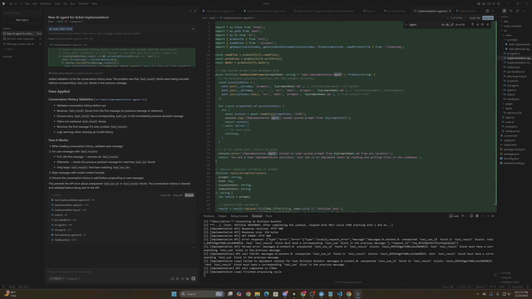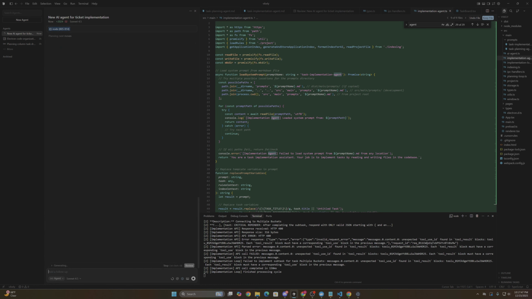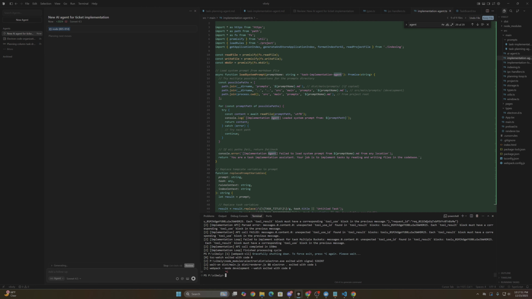No, it's not fixed. So I'm actually thinking that Cursor, the composer model, this is getting to be too much for it. So I'm gonna actually switch over to Sonnet, pass that in, and then I'm gonna go ahead and kill my application here.